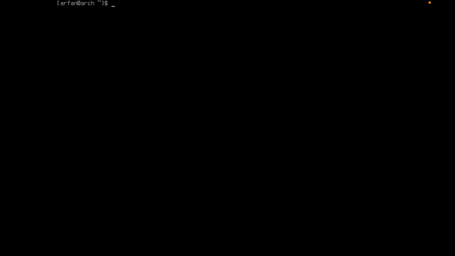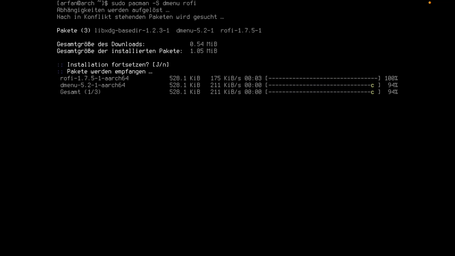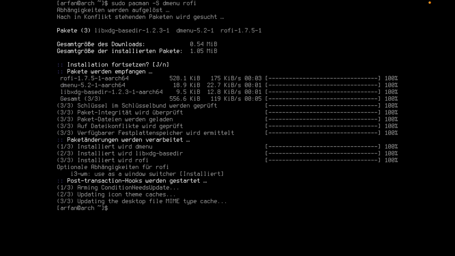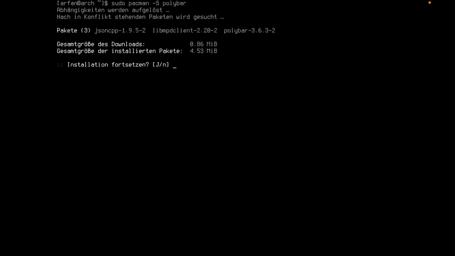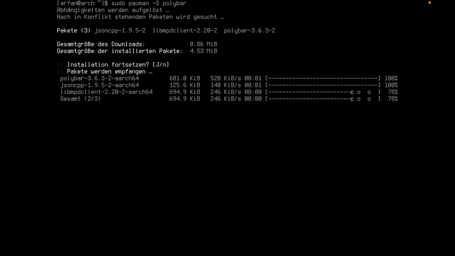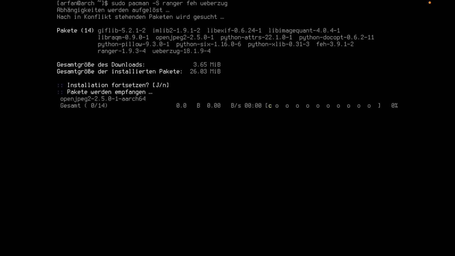Then you can have an app launcher, dmenu and Rofi. Okay, the status bar, polybar, and the file manager. Now I'm using a console file manager. You can also use a GUI one, but I like this more. So we will need Ranger and feh and Überzug, like that.